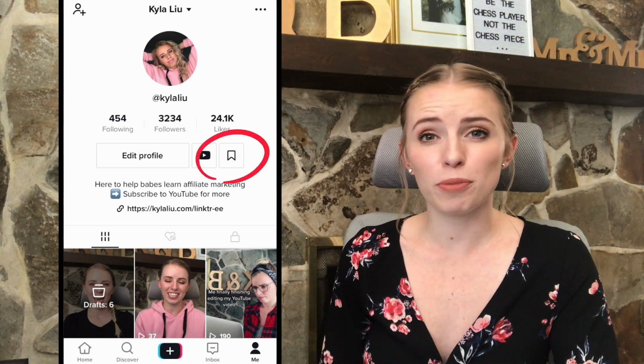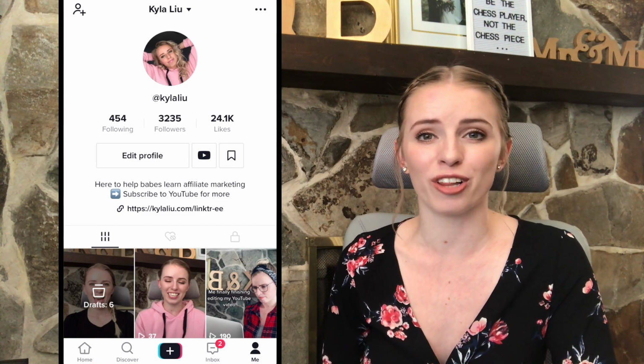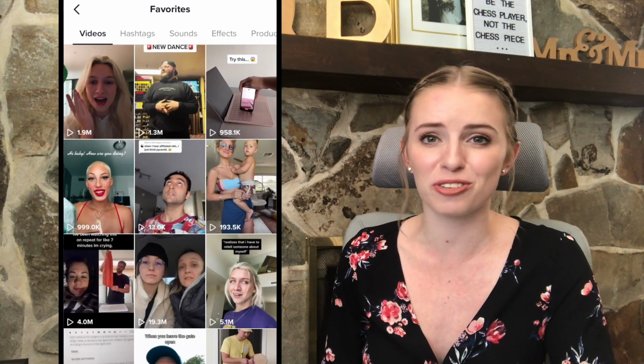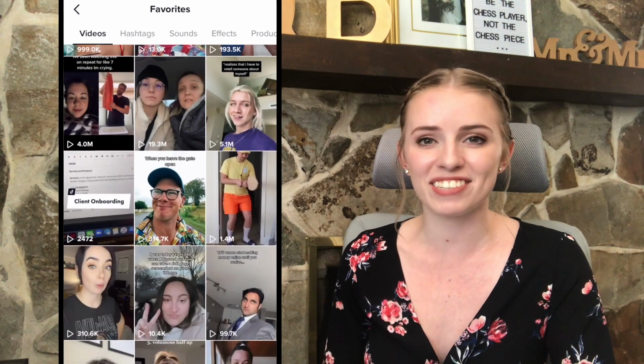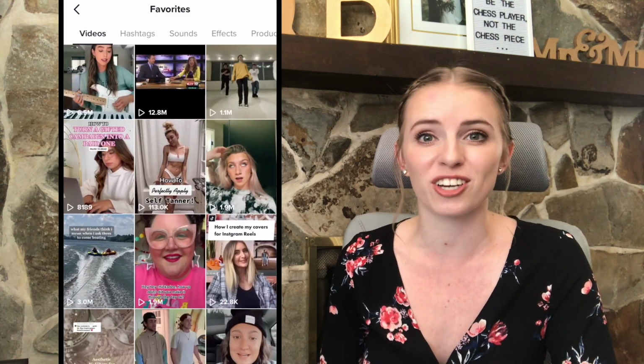And that little bookmark next to the social media links in your profile is where you go and access all of your saved TikToks. So I honestly use this button a ton because I save TikToks to show my husband, or I save TikToks to give me inspiration for future TikToks that I want to make.